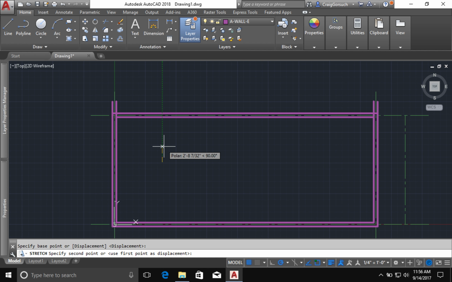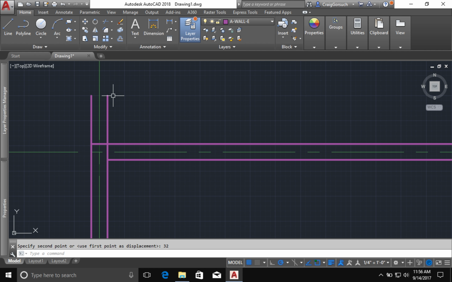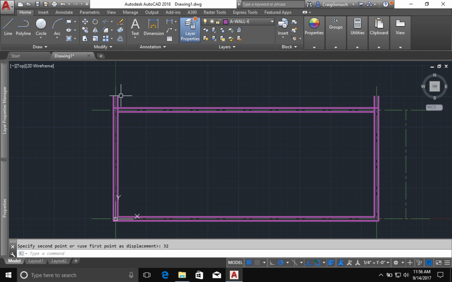Now I know that I moved the last lines up 24 inches. And the wall thickness is 8 inches. So 24 plus 8 is 32. So I'm going to type 32. The reason that I type 32 is I want these endpoints up here to be parallel to one another. I'm going to zoom back out.